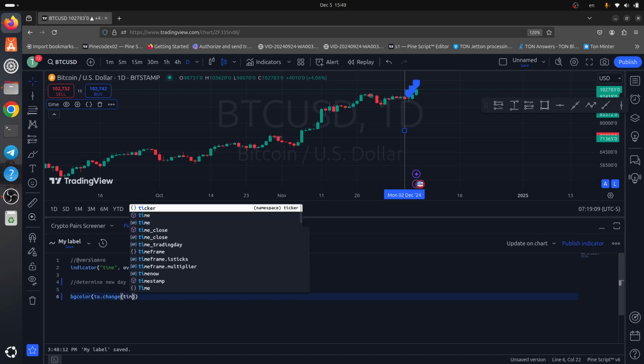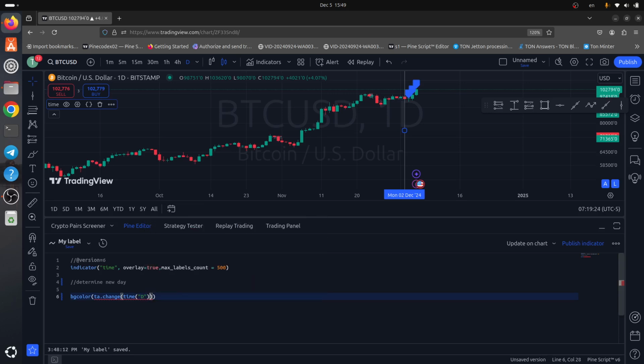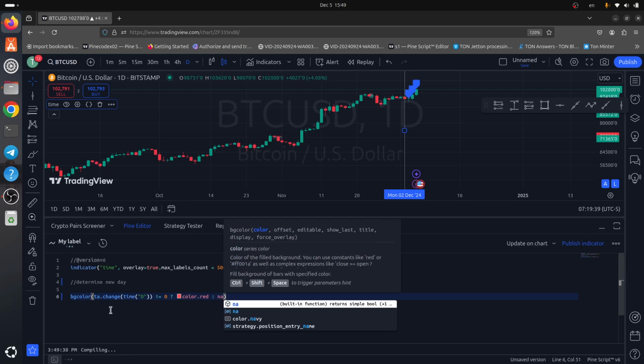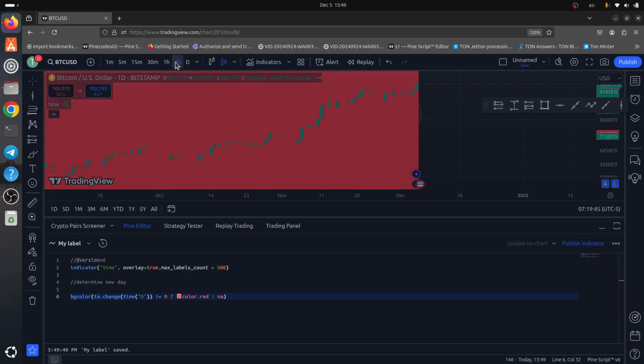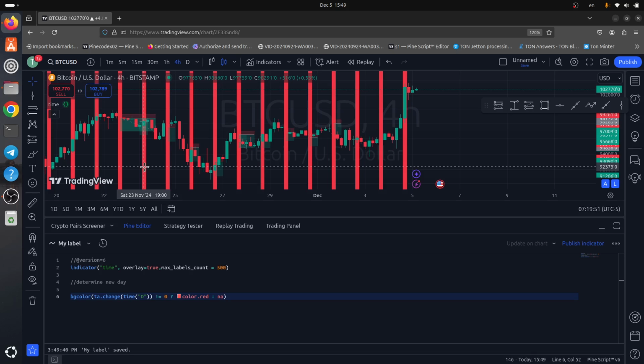So we say if our time, in our time for daily, if our daily time changes, it means a new day came. So if it is not 0, paint the background with red color, otherwise do not do anything. And because we are in the daily time frame, but here, in less than the daily time frame, in every new day we have.